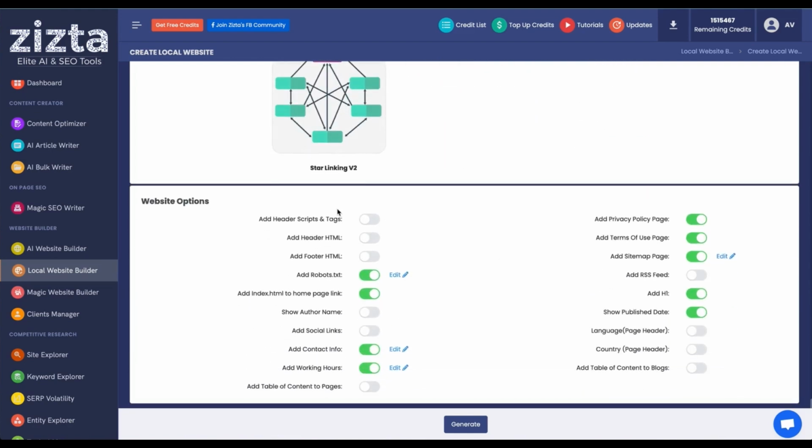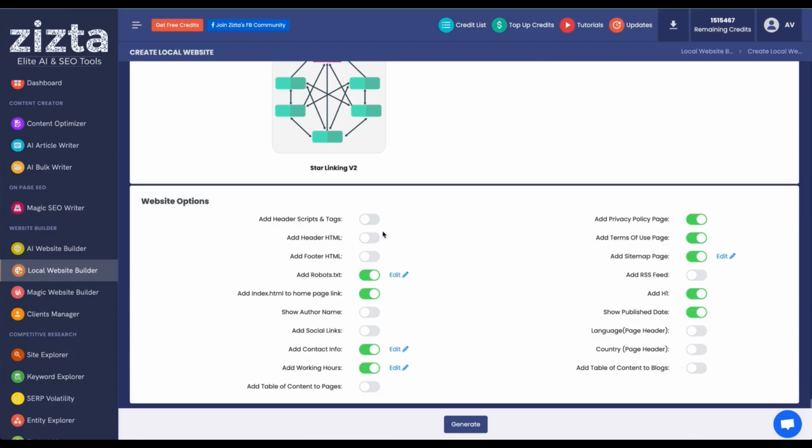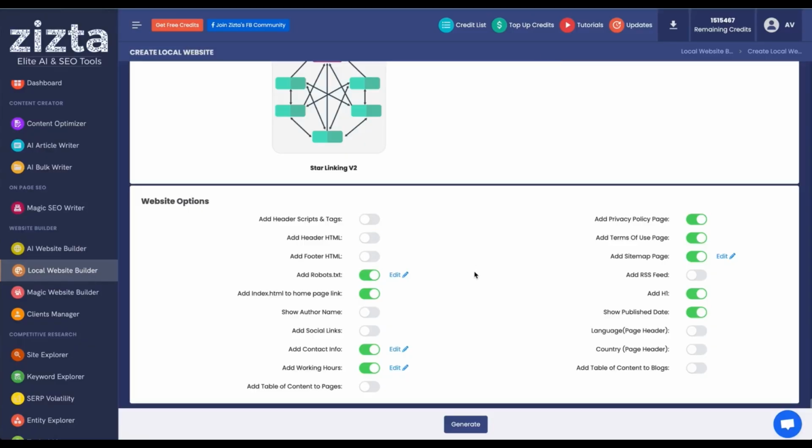Next is the website options. In the add header scripts and tags, this is where you add your tracking code site-wide, such as Google Analytics or any other tracking pixel. Header and footer HTML is if you want to add your own custom content in HTML to the top or the bottom, the header and the footer of the site. That is actually visible content.